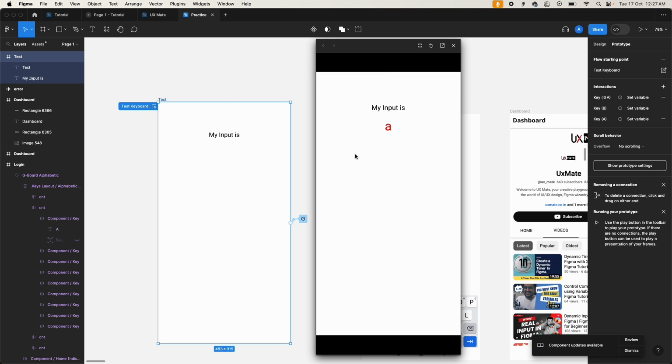Now let me hit A, B, shift A, B, A. With this, I'm actually pressing the keys on my keyboard, and those inputs are being recorded in Figma, and you can use the rest of the logic the same way we have created. With this, you can create an actual functional login screen for a desktop as well as a mobile application.